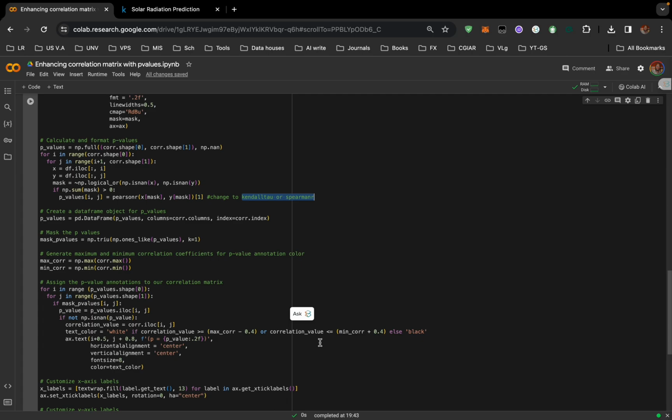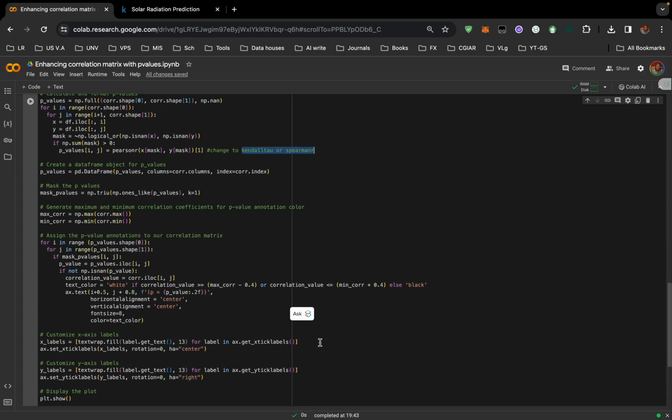So that's the essence. We had to get the max correlation and the minimum correlation, and then we subtract 0.4 from the max correlation and add 0.4 to the minimum correlation. Anything outside the max correlation minus 0.4 and min correlation plus 0.4 is going to be black.